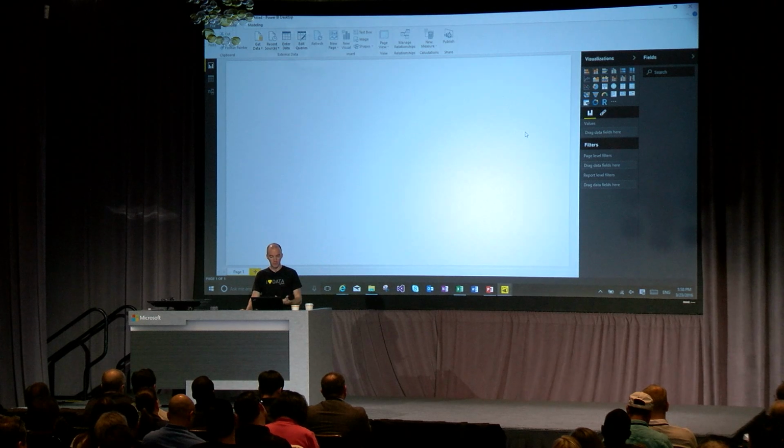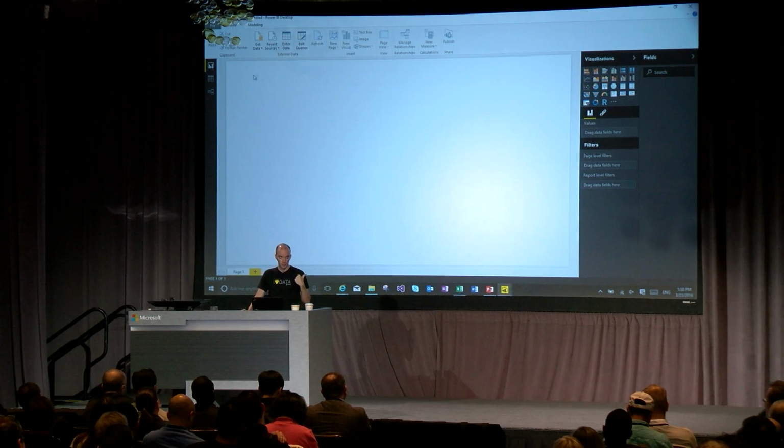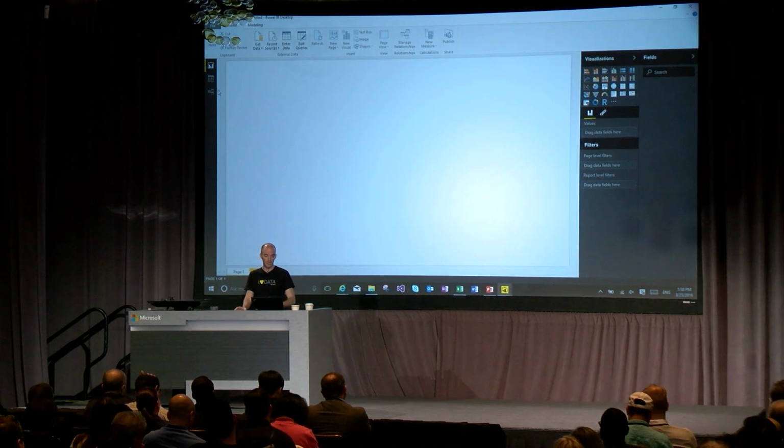all available within the fields pane, and I would be able to just drag and drop them into the canvas to create my report. The other interesting thing to cover in the live mode is that you would not be able to access the query editor, neither the data model or the relationships view. You're just working against that remote data model.